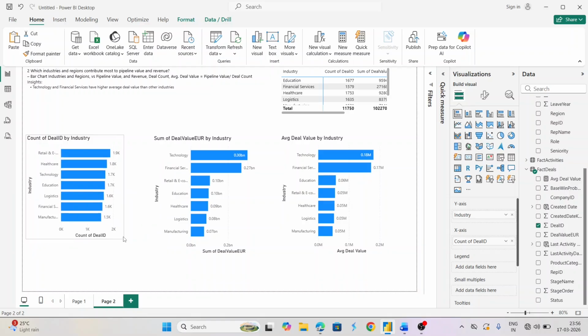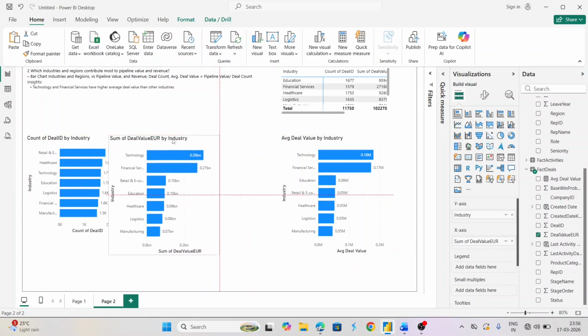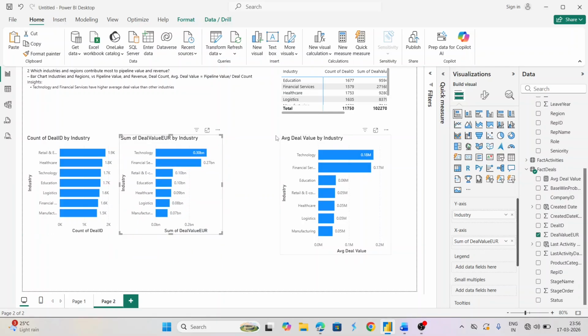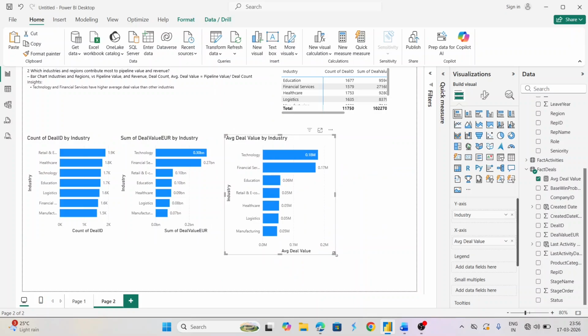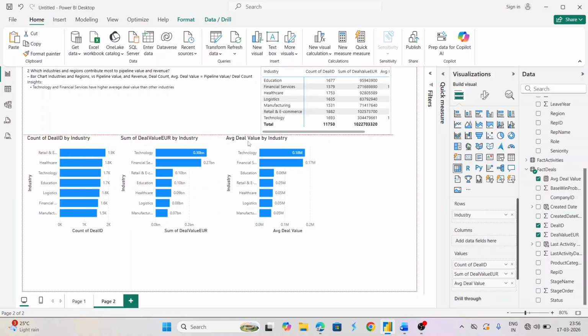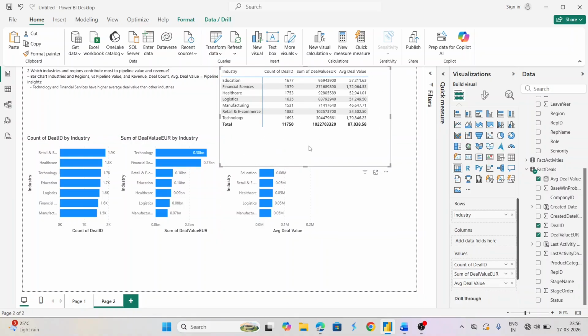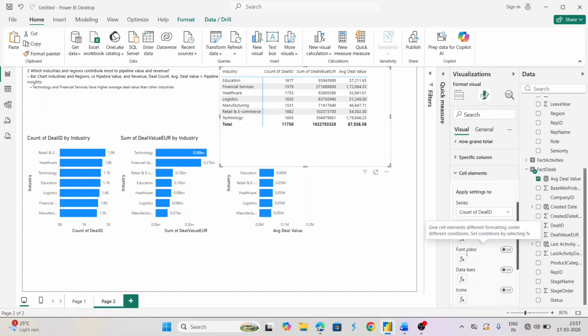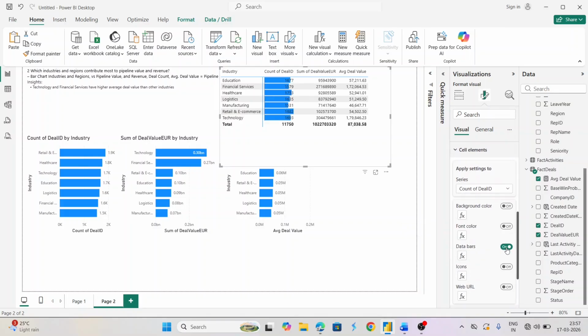Let me not remove the three visuals, but I'll just keep them aside so that you also see the use of that and the use of this. I'll just put them here. So now this one, let me expand this. I've got these three, right? And what I'm going to do now is create bars out of this. So I go to cell elements, and here I say data bars. See, I get a bar there. Sum of deal, data bars, average deal, and data bars.